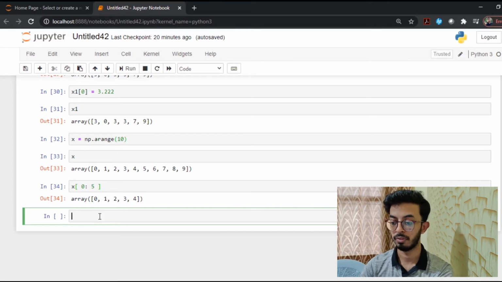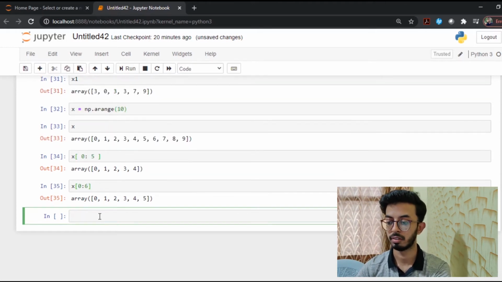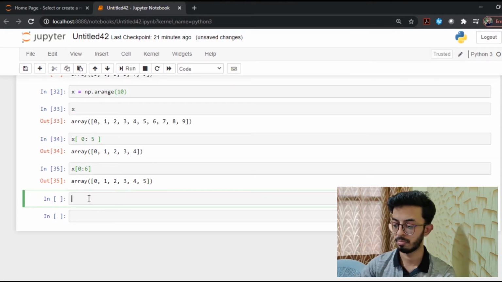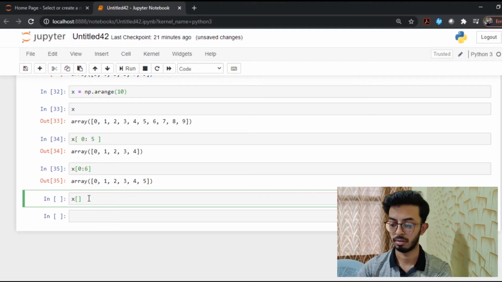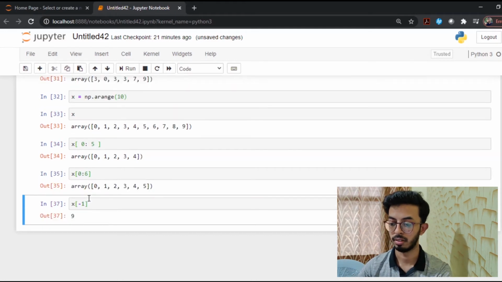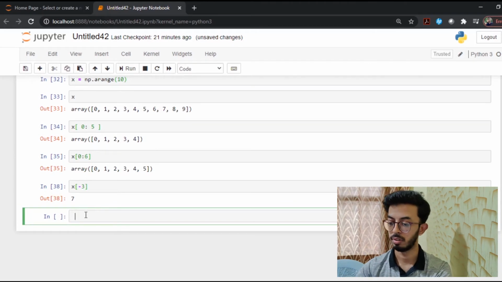So if you want that 5 also, you just have to increase the index to 6. Now you will get 5. You can access elements also from the last. For example, in this we will be using negative indexes, where -1, see, you access 9, whereas -3 you access the third element from the last. So this is how you do it.